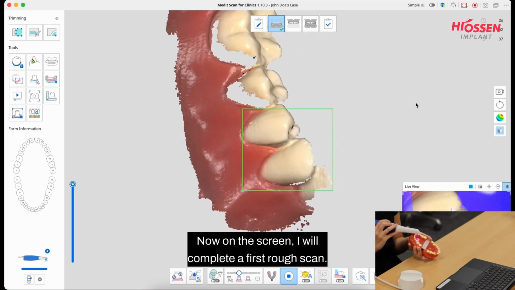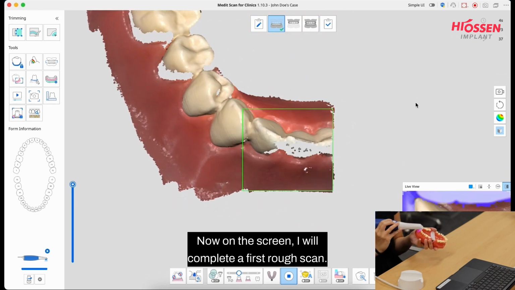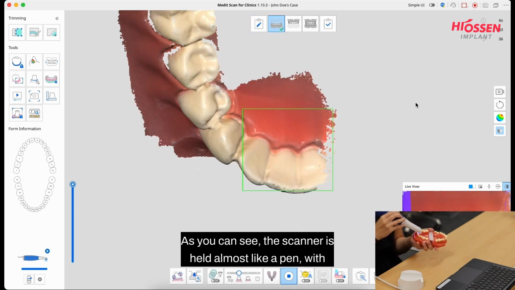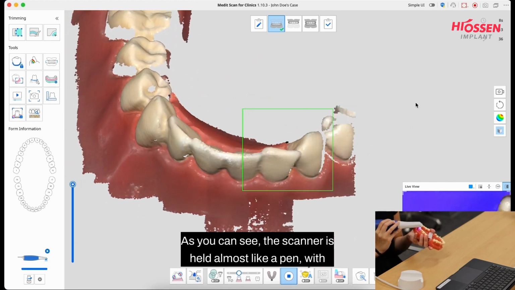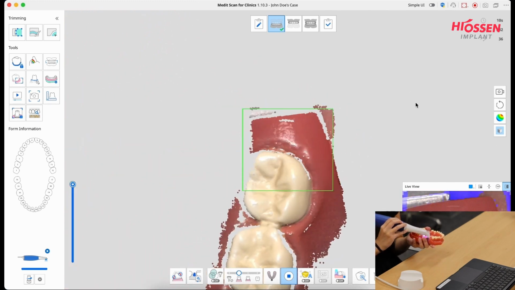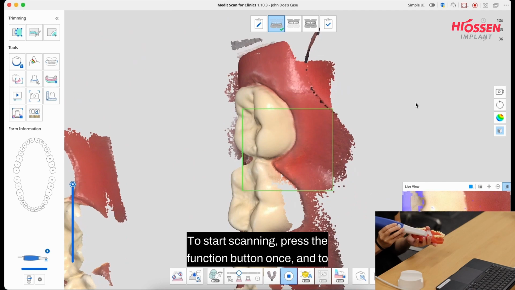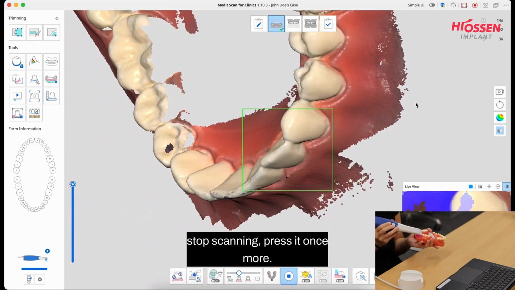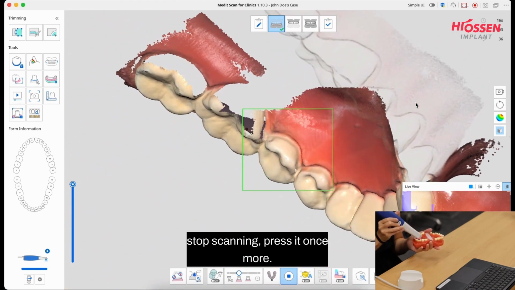Now on the screen, I will complete a first rough scan. As you can see, the scanner is held almost like a pen, with one finger on the function button. To start scanning, press the function button once, and to stop scanning, press it once more.